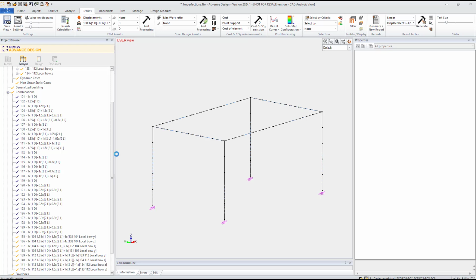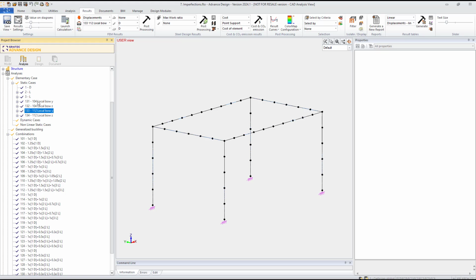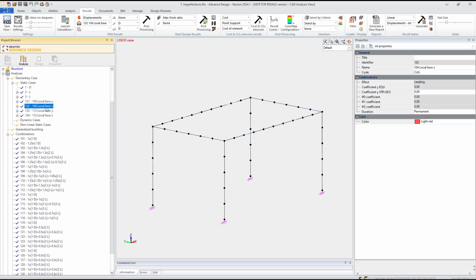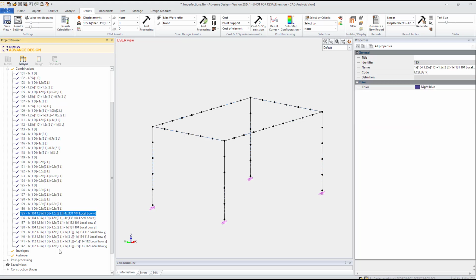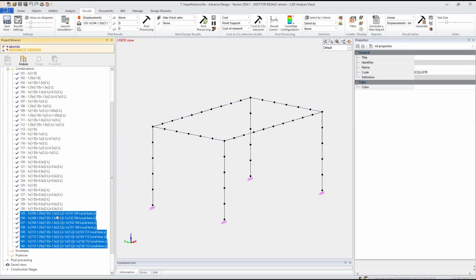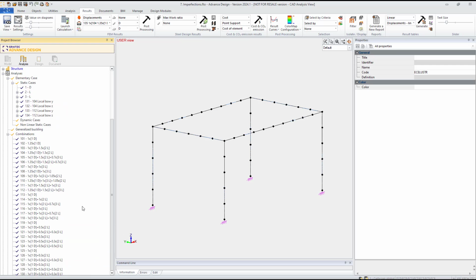So after the calculation, we see that in the list of loads there are 3 additional load cases added, based on load case combinations 104 and 120. Well, yes, and there are 8 new load combinations using local bow imperfections.